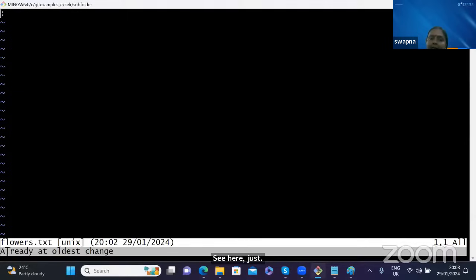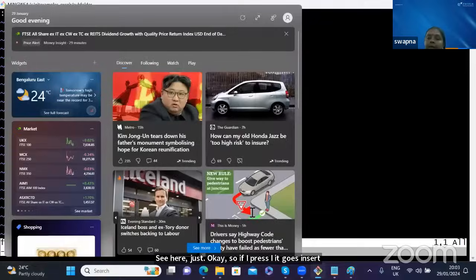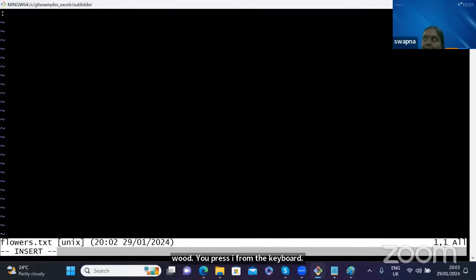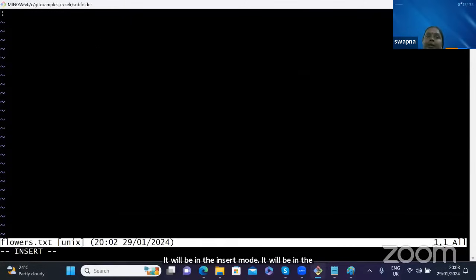Okay. Now I want to enter some data. Press I. Just observe here. If I press I, it goes to insert mode. Means it will be in editable mode. Now I can enter some data here.